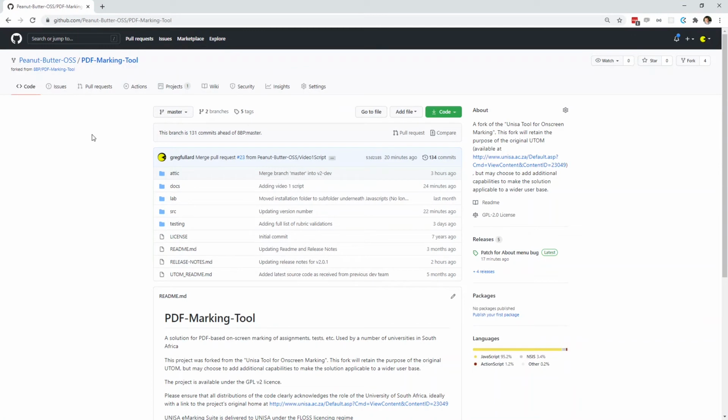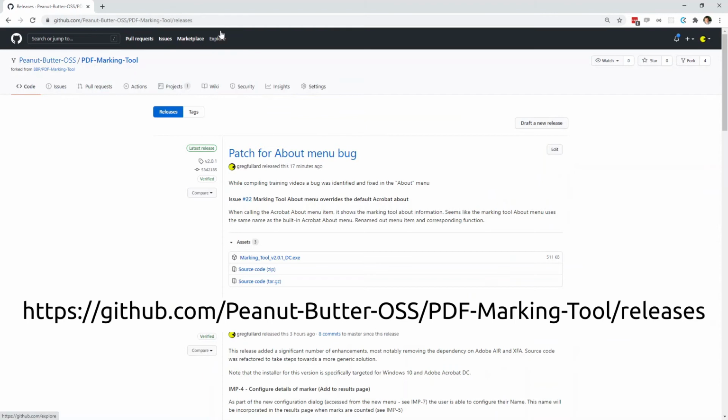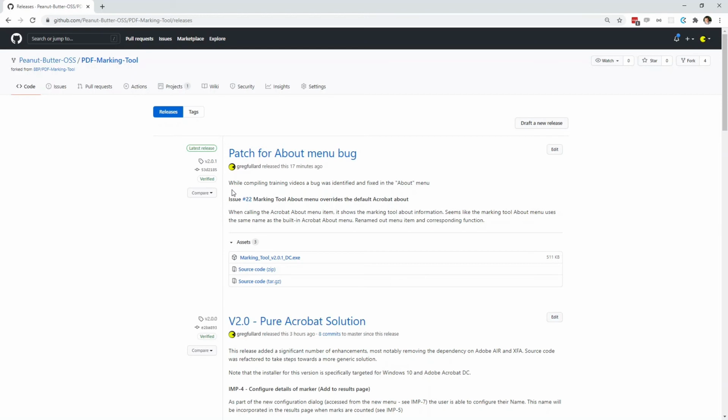To install the PDF marking tool, you first need to get hold of the installer file. The installer is available on the code sharing site GitHub. To get the latest installer, simply go to github.com/peanut-butter-oss/pdf-marking-tool/releases. The address is shown below. Here you will find all the available releases of the marking tool. You will probably want to grab the latest release.